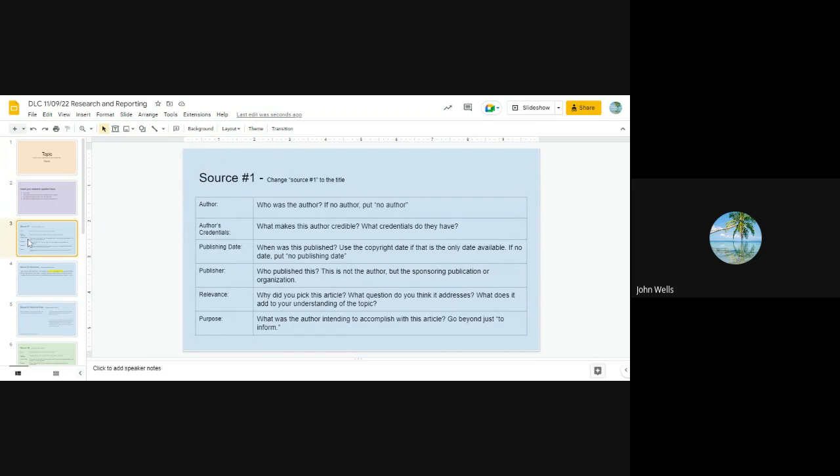And then from there, we're going to have you do these 3 slides for each of the 3 sources. Okay. So source number 1, source number 2, and then source number 3, you're going to do these slides for each. Okay. So first off, we want you to change where it says source number 1. Just change this first line, put the title of the source in. So we know that this information comes from this source.